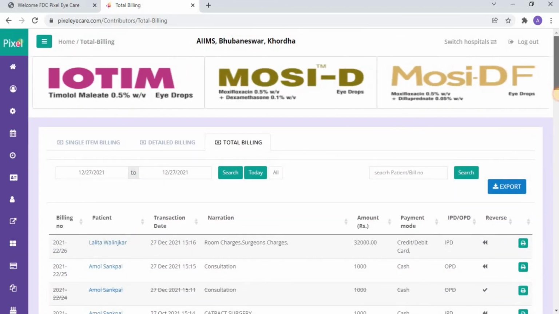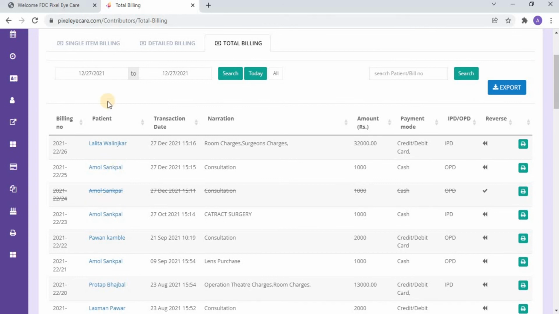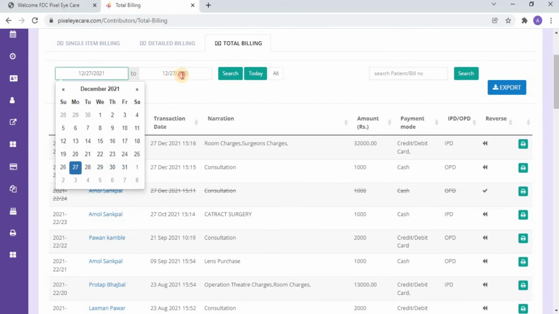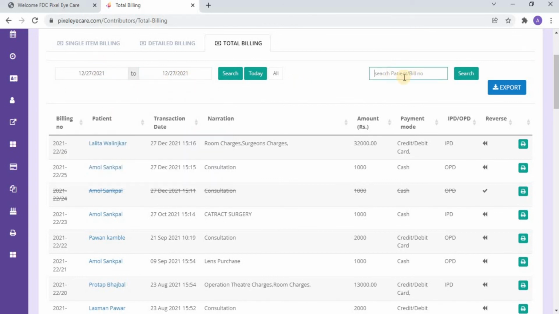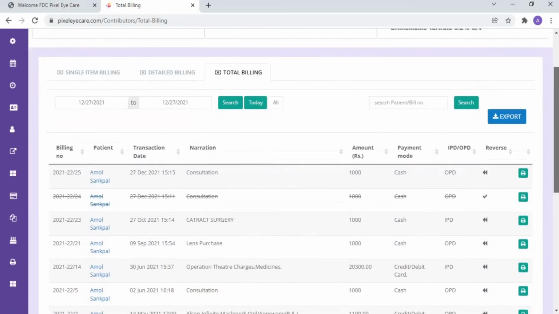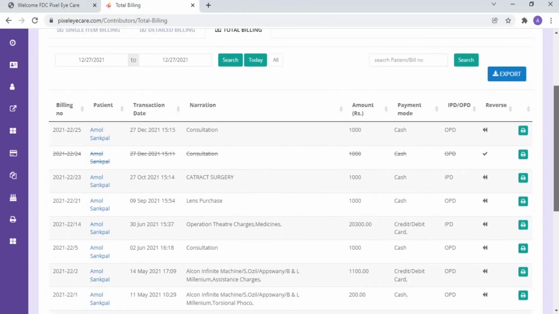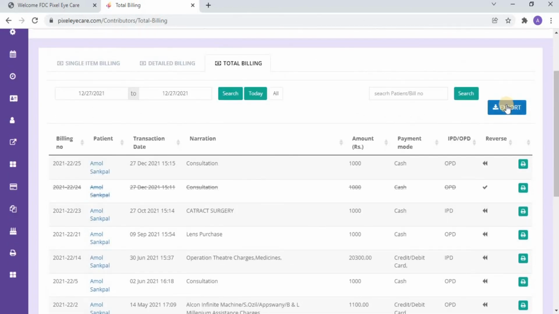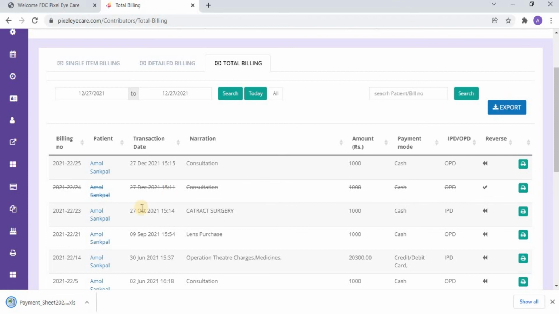A particular entry can also be searched by date range and patient name. So in case the patient wants a receipt later, receipts can simply be searched by date or patient name for a quick printout. Report can also be exported into an Excel sheet for doctor's own record and backup.